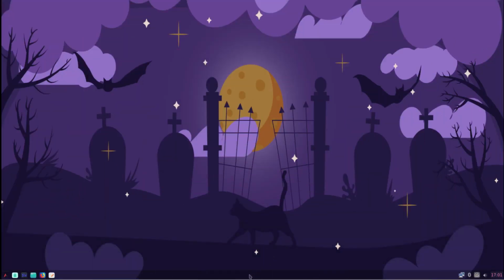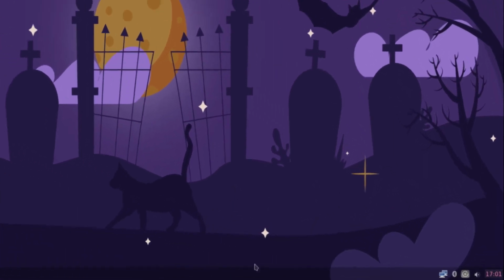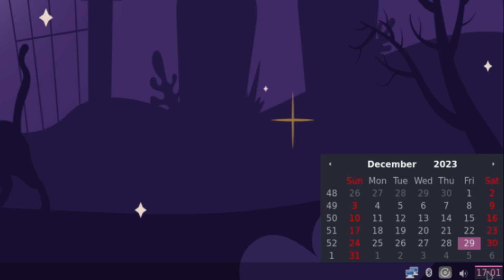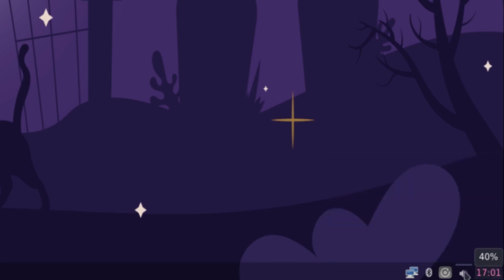And the panel right here is on the bottom. On the system tray, we have a clock, and clicking on the clock, of course, shows you the calendar, pretty much standard on all systems. Then next to that, we have a volume rocker. Clicking on it shows the volume rocker. You can open up the mixer, or you can even mute it from here.